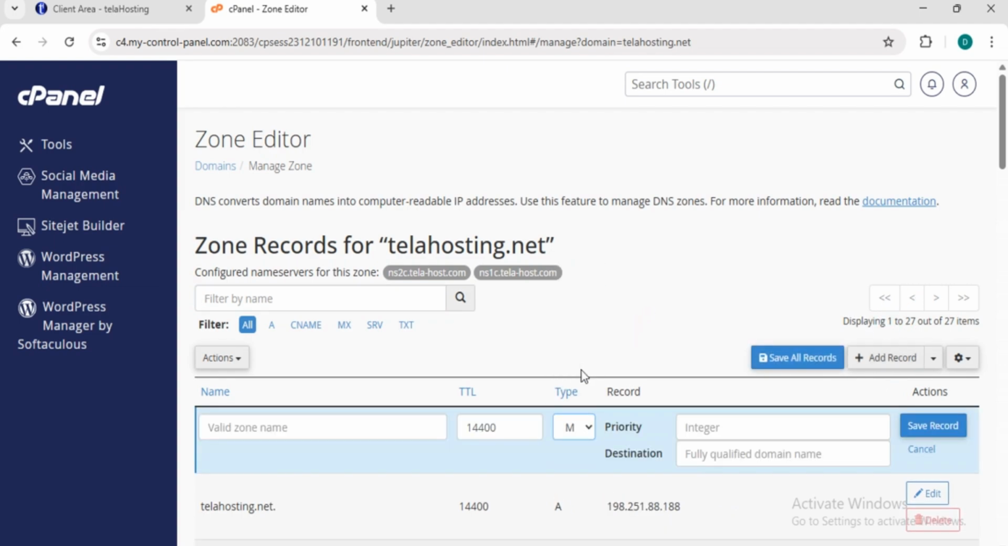You will need to fill in some fields. For Name, type in your domain name. For TTL, which is time to live, leave this as default. Enter the priority number provided by your email host. Lower numbers mean higher priority. And also your destination. Here, enter the mail server address from your email provider. Once you've entered the details, click Save Record.